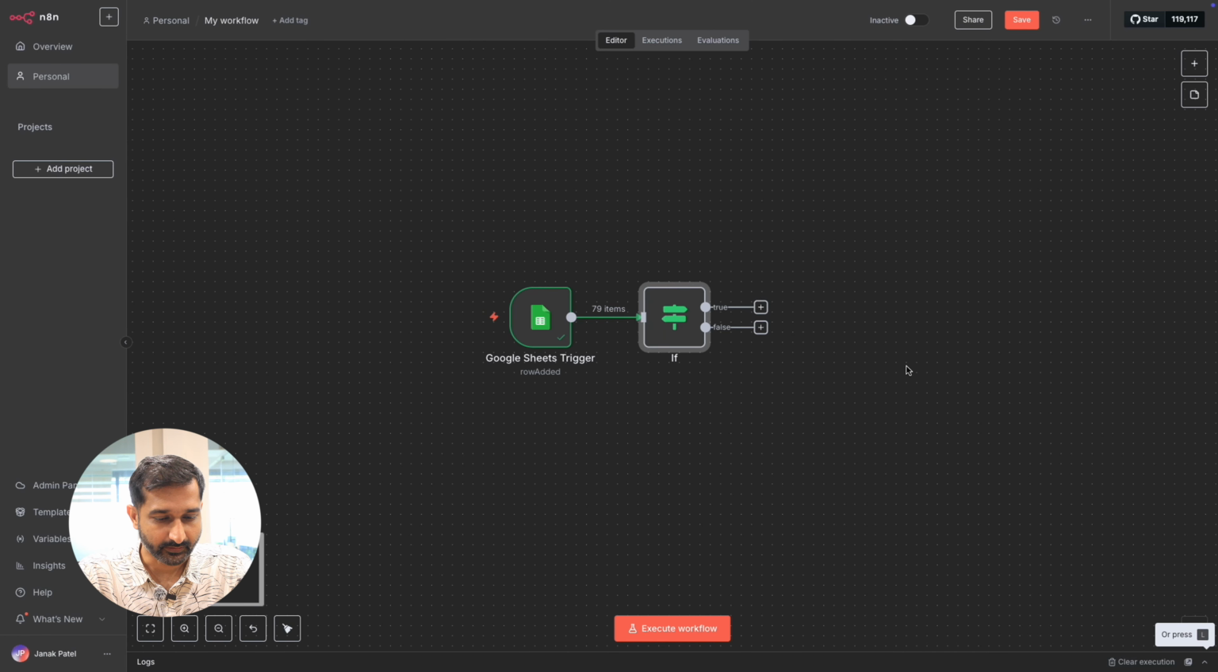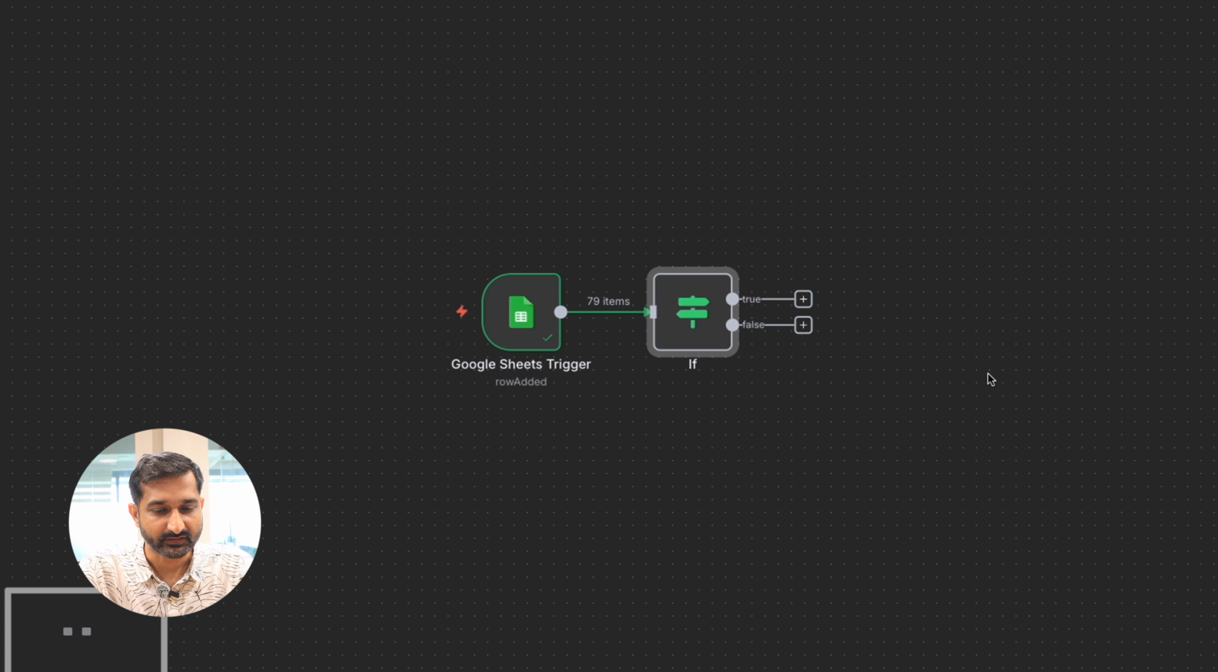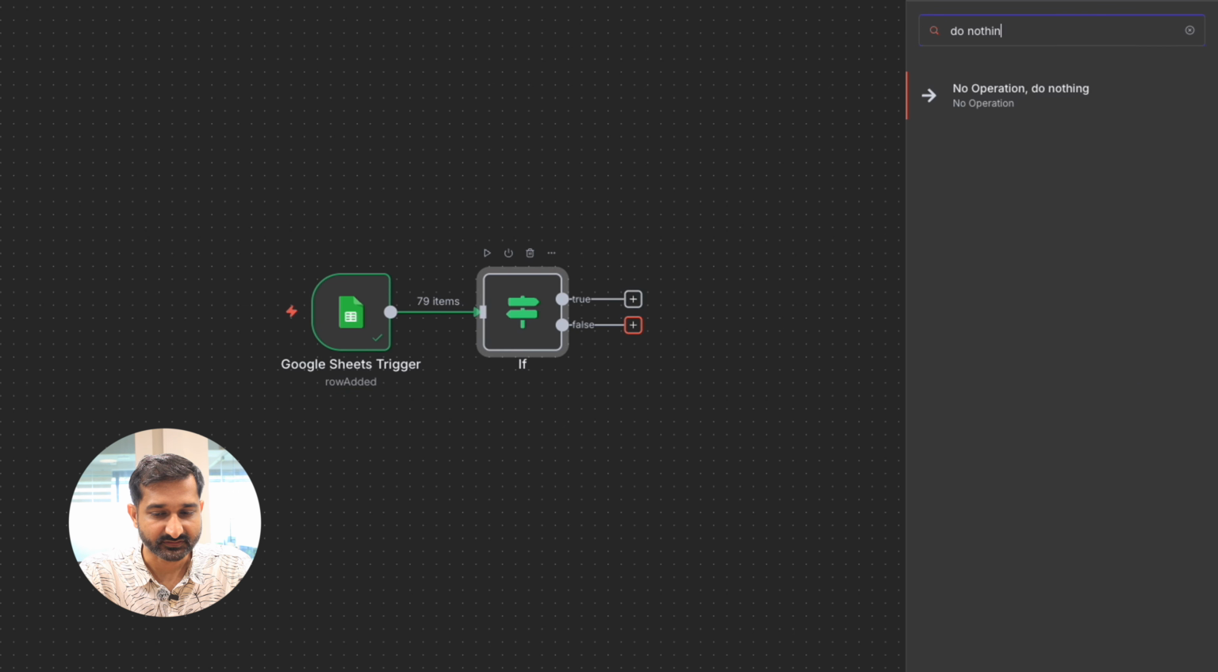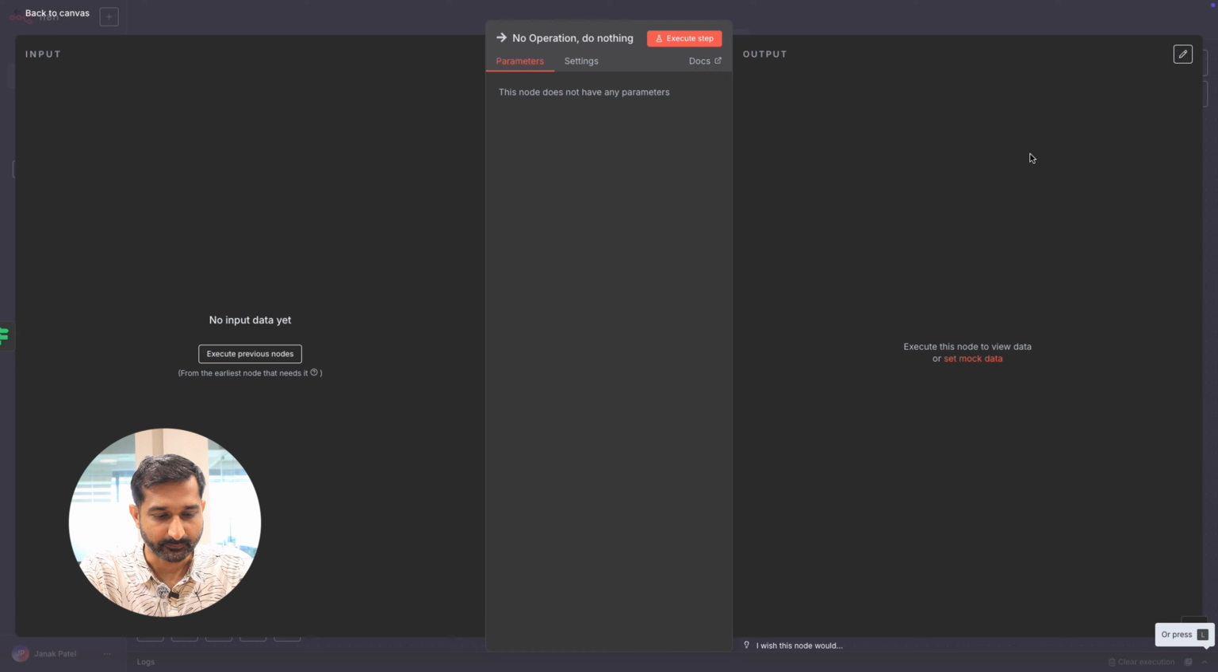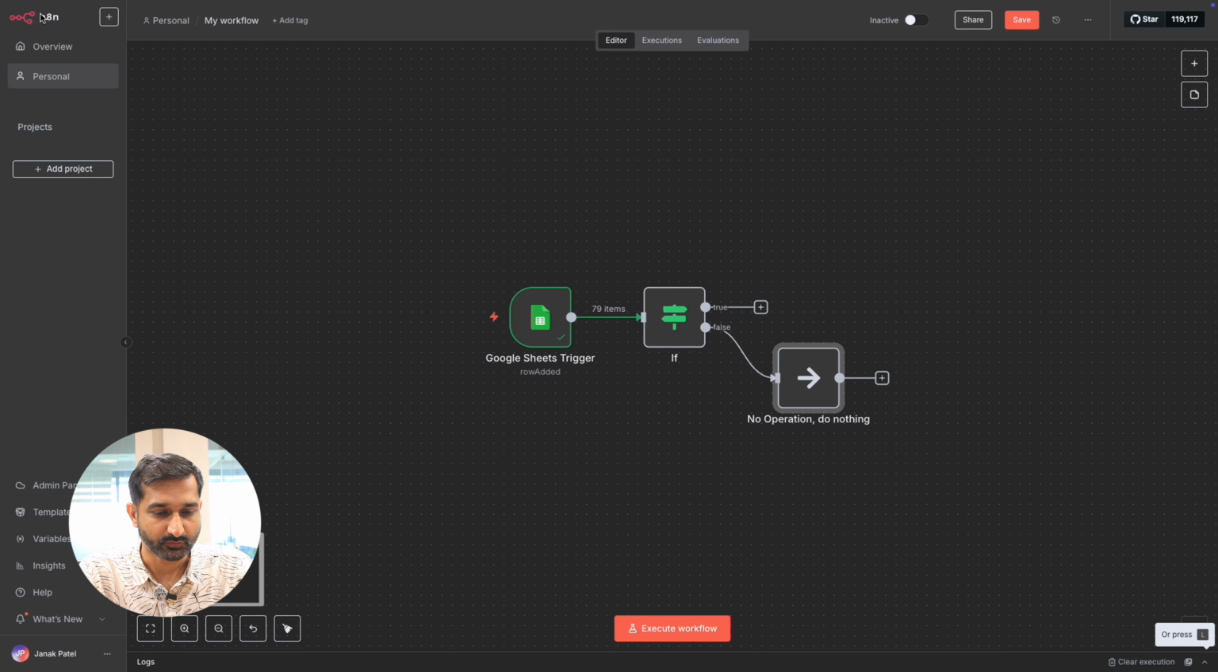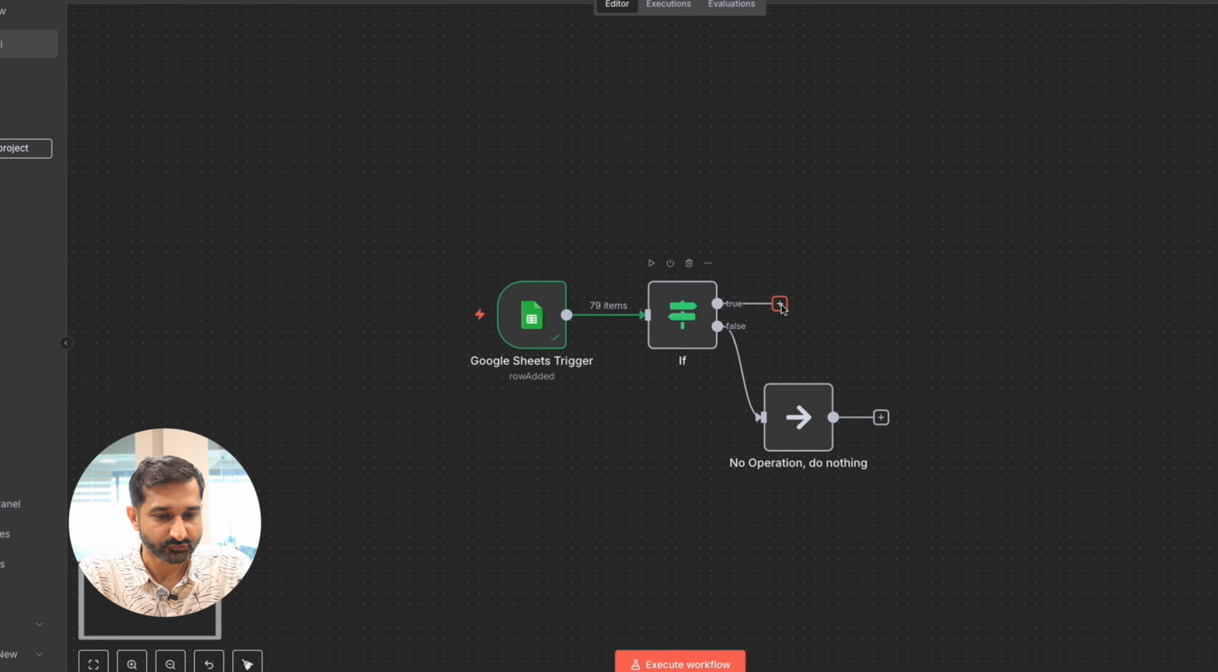Again, come to the editor dashboard. Here you can see the true and false icons. Click here, then in the box type Do Nothing. Then come back to the canvas. So far, the first node's purpose is to make sure that once the data is generated, it will not regenerate. Now comes the main part.